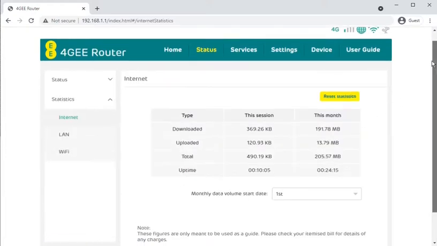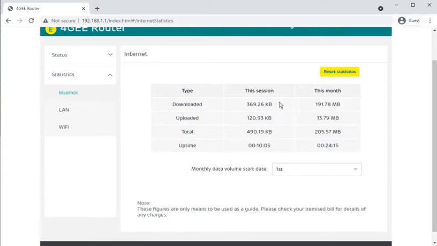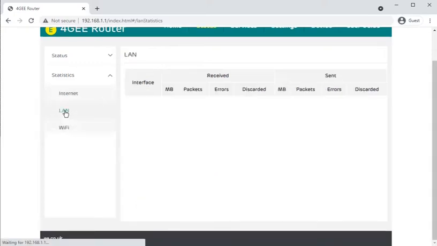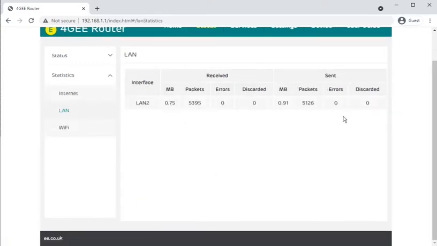Statistics and internet shows you how much data you've used as measured by the router, which, as it says on all of these MiFi type devices, that these figures should be a guide, and for some reason the network might not match up. So actually what is billed by the mobile provider may not match. LAN shows how many megabytes and packets have been sent and received on the 2 LAN ports, and similarly for Wi-Fi.